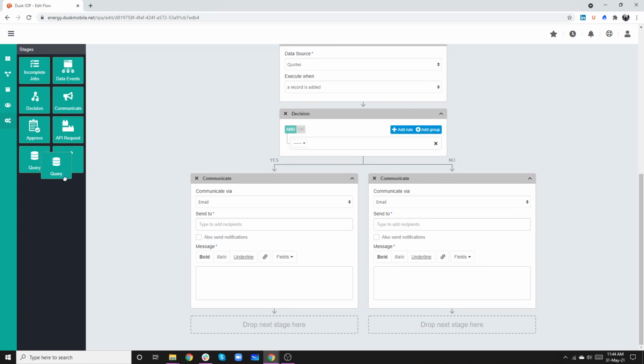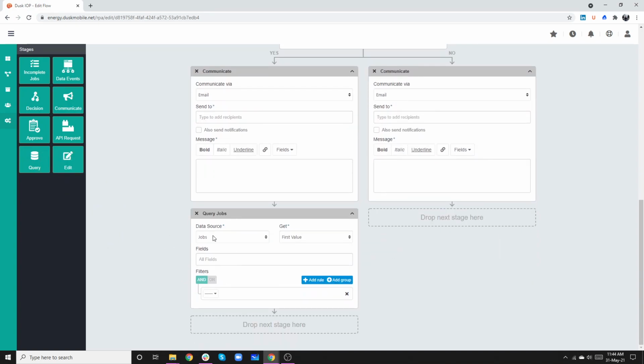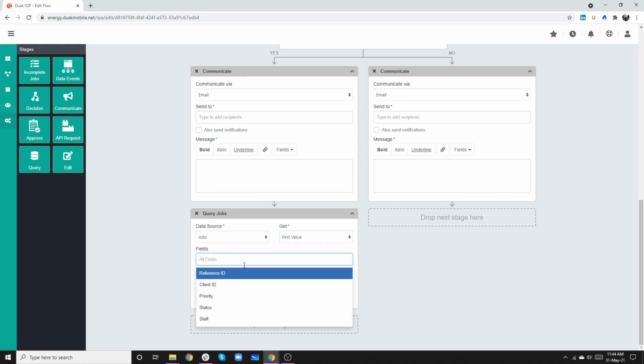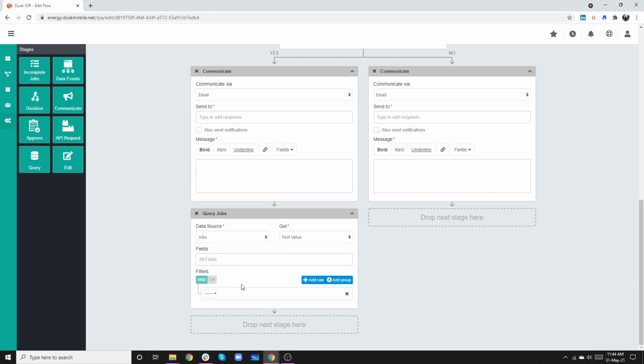Additional functionality in here includes the ability to query different types of information. So let's say we go to jobs here, we can choose different values, we can choose the fields from there, and we can basically create workflows based on that. We've got the ability to integrate to APIs also, and also to edit existing functionality for jobs as well. So the variations here are quite wide and there's a number of things that can be done.